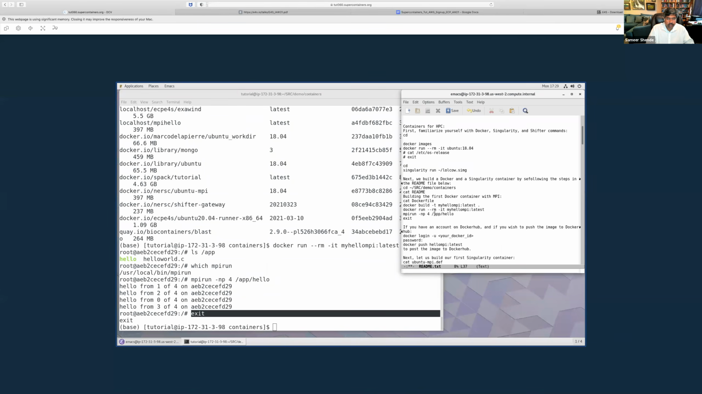Now, I have also given instructions that if you have an account on Docker Hub, and you can create one at dockerhub.com, you can push this container with your user ID by using docker login -u and then give your password and say docker push hello-mpi:latest. It will push this container, and if your colleague wants to download it, they'll use your full path to the container, and they'll be able to docker pull that.